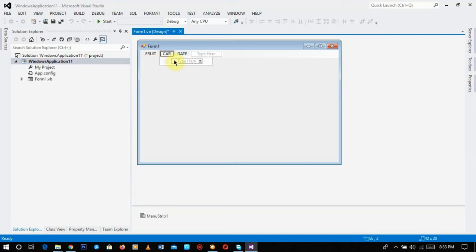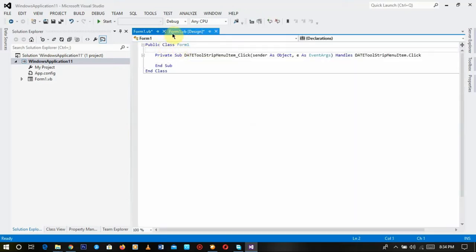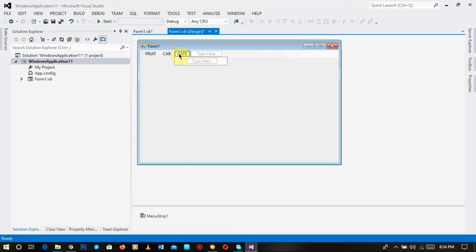And then for car I will have BMW, I will have Nissan, I will have Ford. I think I have to edit this, sorry about that.